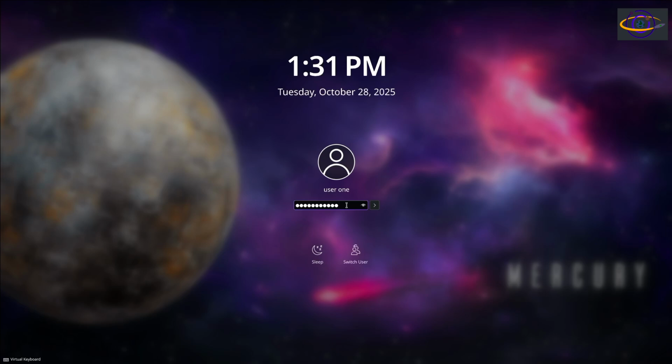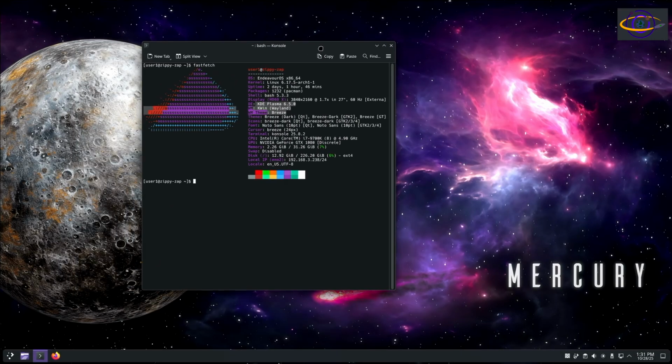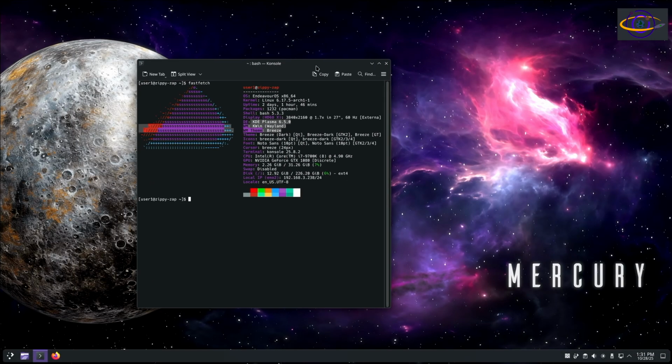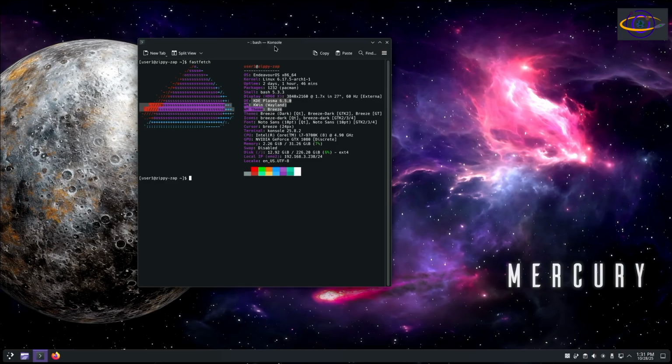All right, today we're going to be taking a look at EndeavourOS. So here we are. I just unlocked my screen, and this is a KDE Plasma desktop. We're using Wayland, and I already have some fastfetch output here. Looks like fastfetch actually came pre-installed on the system.